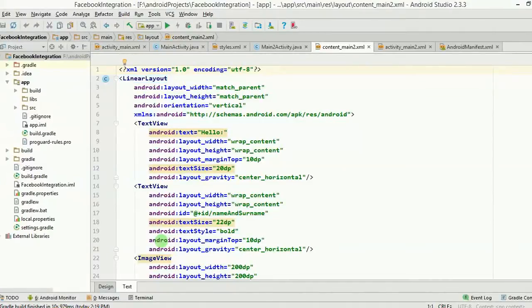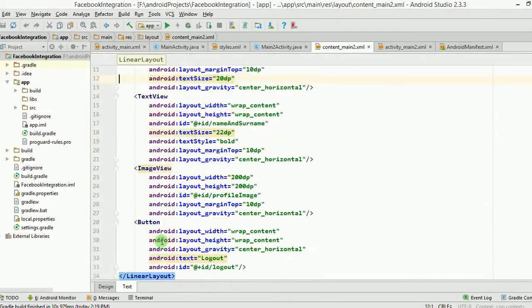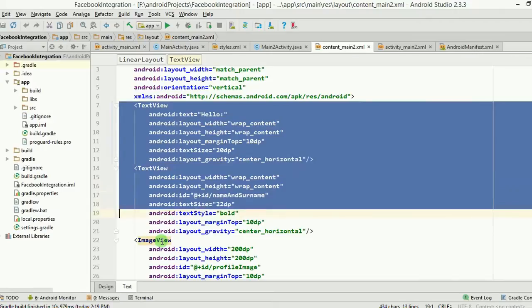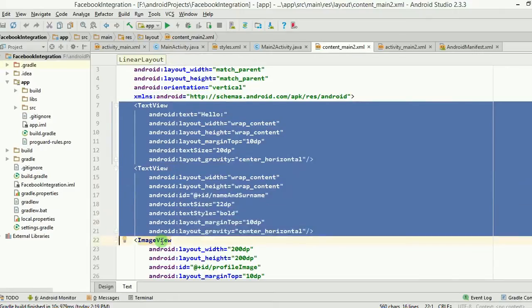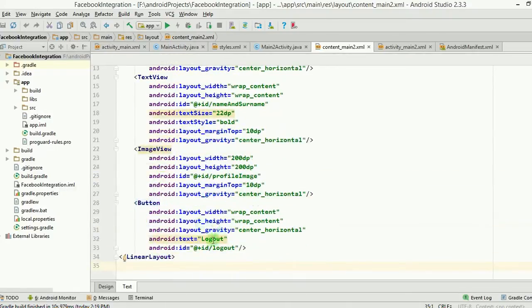So in main 2 activity, there's a linear layout which will be used to display the content that we have received from main activity, the intent rather that we had fired from main activity. And there's a text views here which will show the name and surname and hello. And then there's this image view here which is going to display the pic, and then you have a button as well which is for logout.